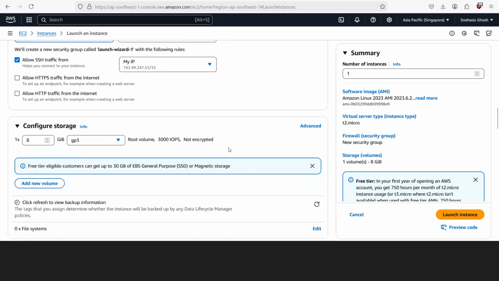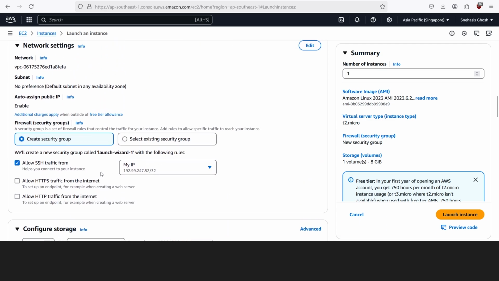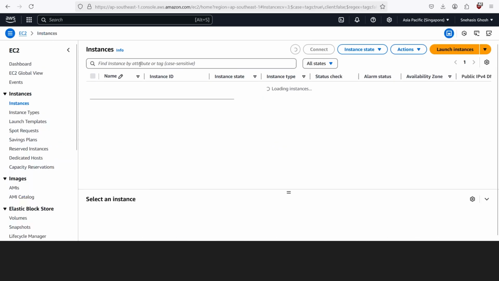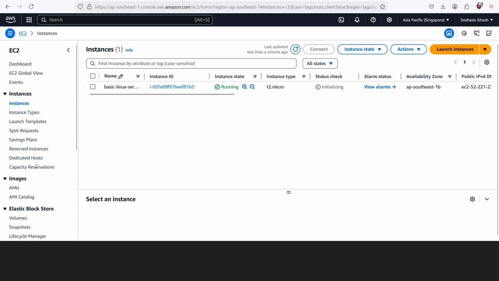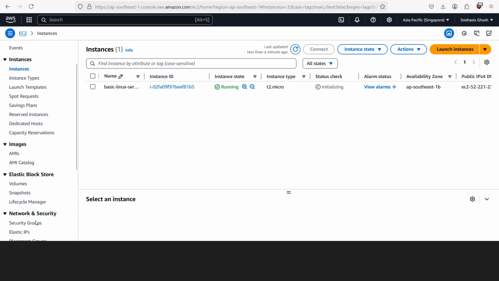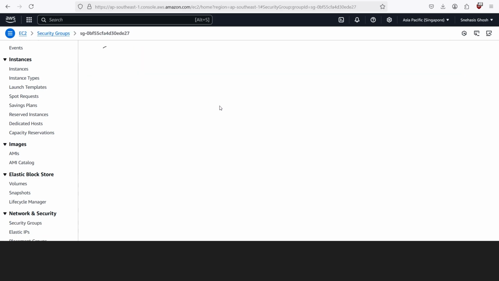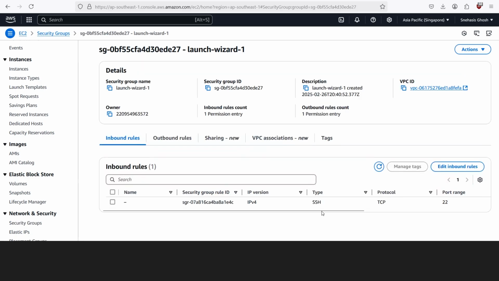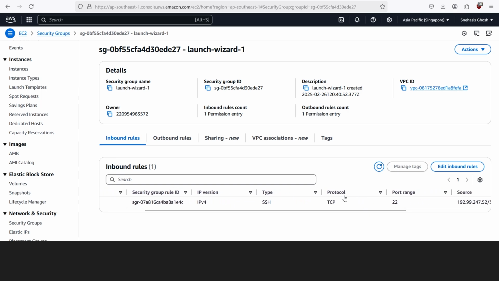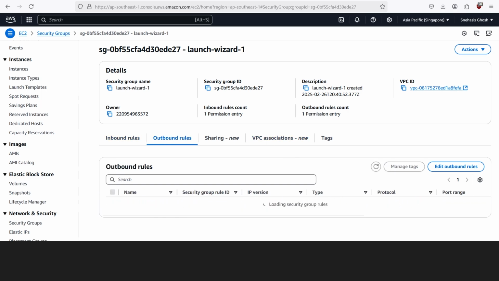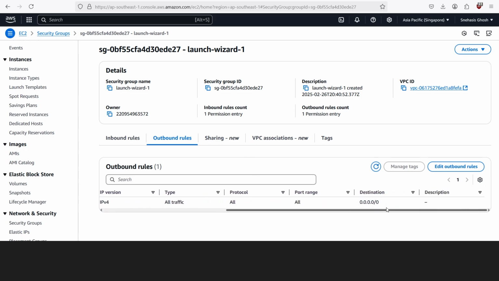Now we have almost done all the steps, and we are allowing SSH to our IP only. Let's launch this instance. So now our instance has been launched. Here you will find that it has created a security group, this one, launch wizard 1. If you view this security group, you'll find that it's allowing SSH over TCP protocol, the port range is 22, and this is our IP. In outbound, it is allowing all traffic.